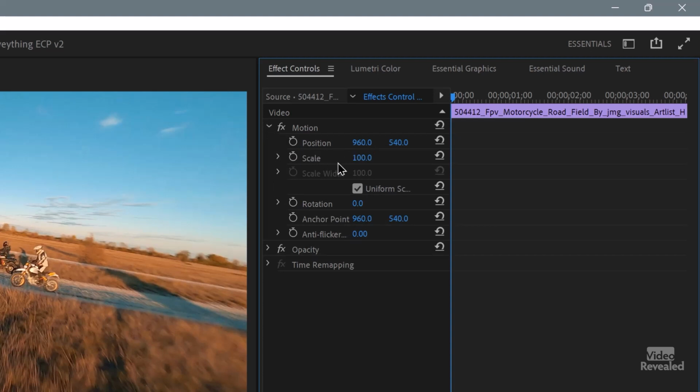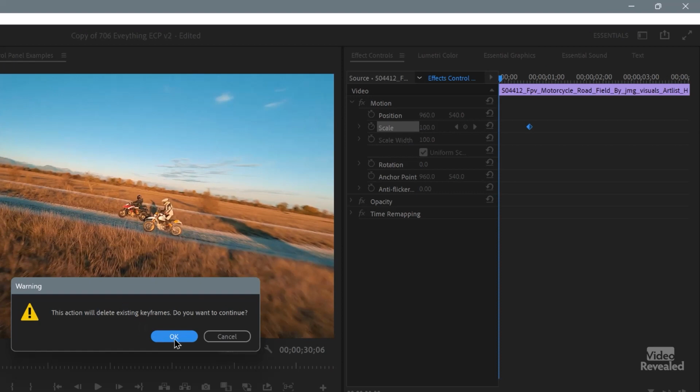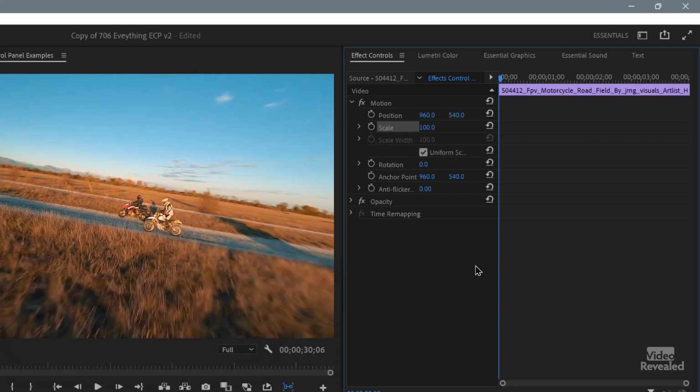For instance, the position settings and scale, and everything here that's changeable is blue. The stopwatches are not blue until you click on them. And now you've added a keyframe, and that's what this is here. Click on it again. You'll be warned that you're getting rid of the keyframe. Click on it. It's gone. Okay, so that's cool. That's great. That's where your effects show up.